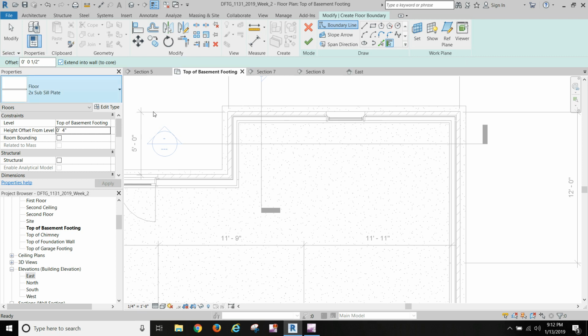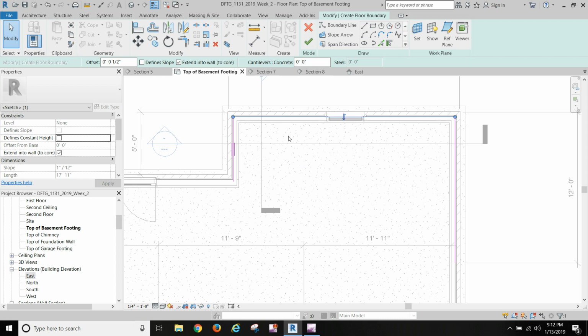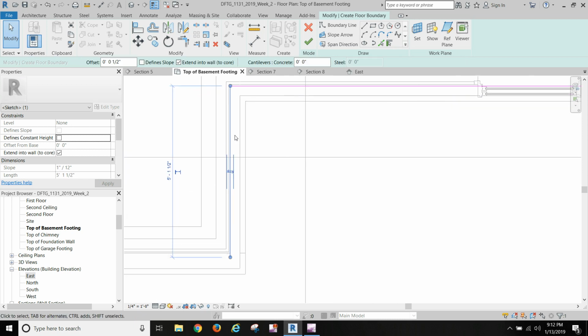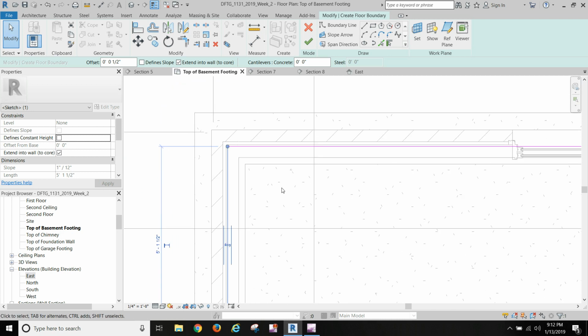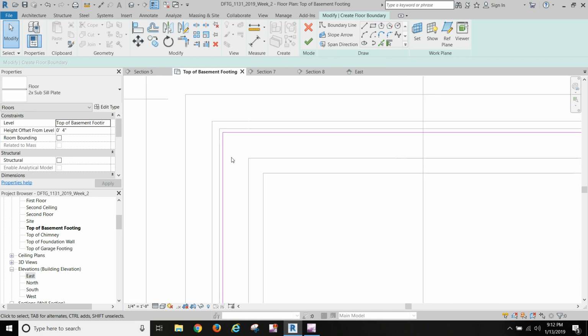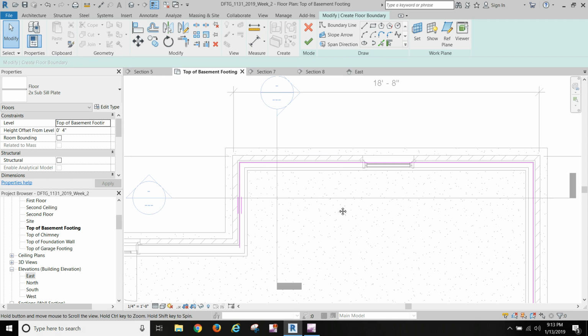Extend into wall to core, and I'm gonna pick these 3 walls, but I want to toggle the direction of the offset. Guess I should have done it when I first placed it. Oh, that one was right to start with. Okay. Well, that one didn't. Yeah, that's right. Okay, so let's get it lining up on the outside edge of the stud, inside edge of the sheathing. Okay, so I've got those done.